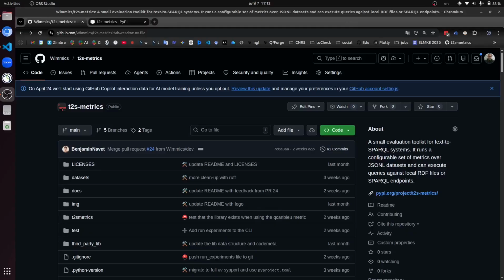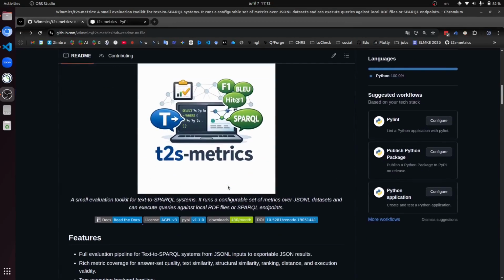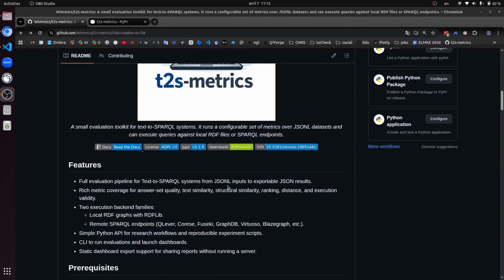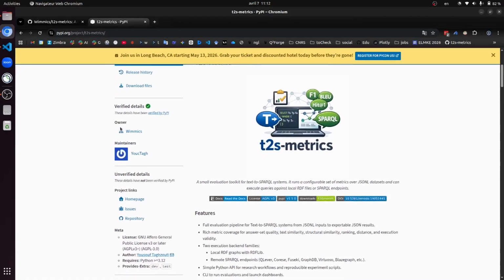Hello, in this video I will showcase T2S-Metrics, which is a small evaluation toolkit for text-to-SPARQL systems. T2S-Metrics is open source, so you can find it on GitHub, and it's also available as a PyPI project. If you go to PyPI, you will find the project.